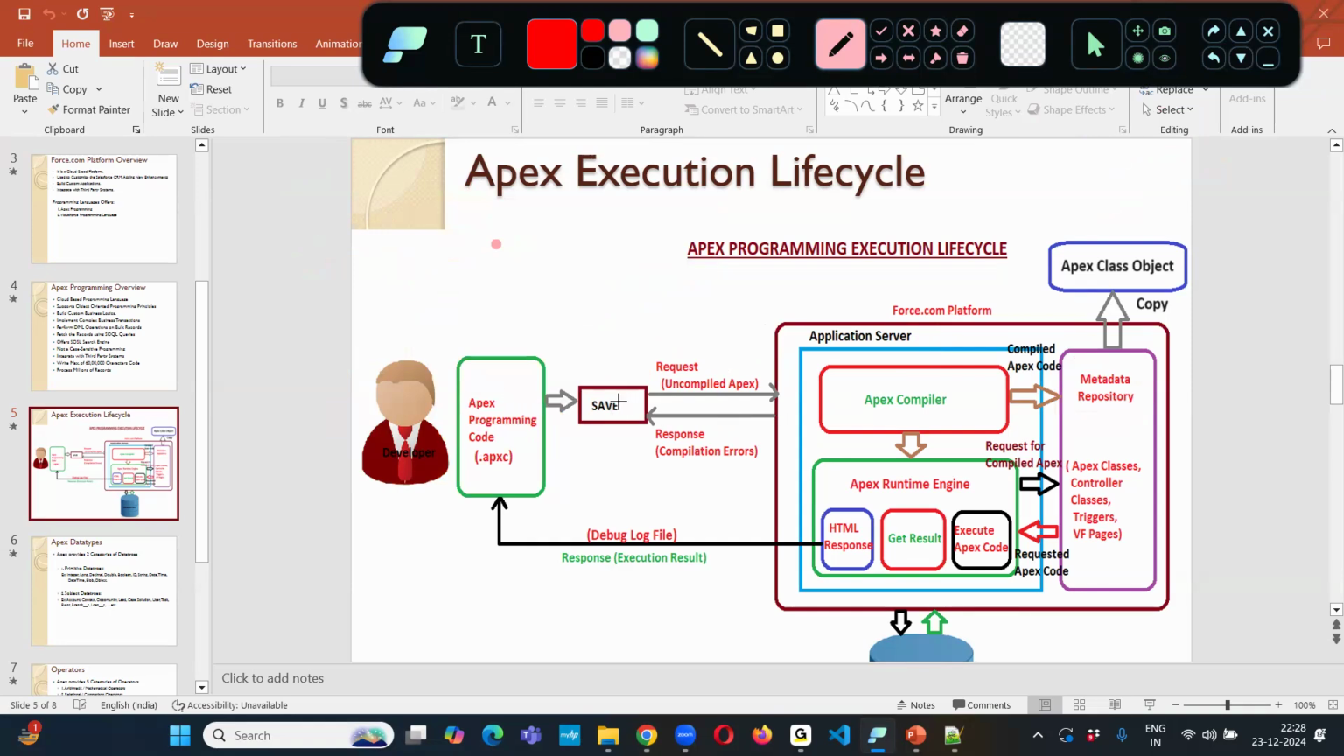As soon as you click on this save button after writing the code, this uncompiled code will be sent to the force.com platform. In this force.com platform, it will first send the code to the application server. In the application server, we have two more components available: the Apex compiler and the Apex runtime engine.